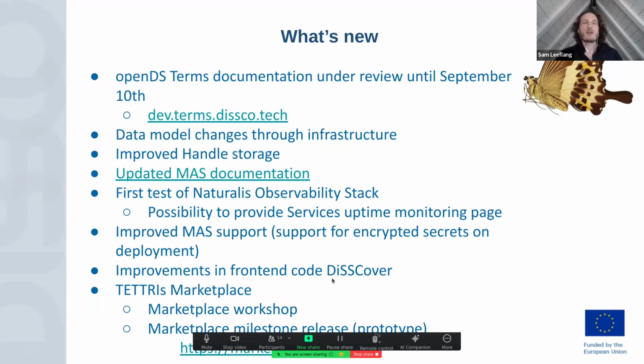And for the Tetris Marketplace, we had a good milestone where there was a workshop on the Tetris Marketplace, and the first prototype has now been released. So we'll keep iterating on this Tetris Marketplace, but it was also a good milestone to have this first prototype standing there.